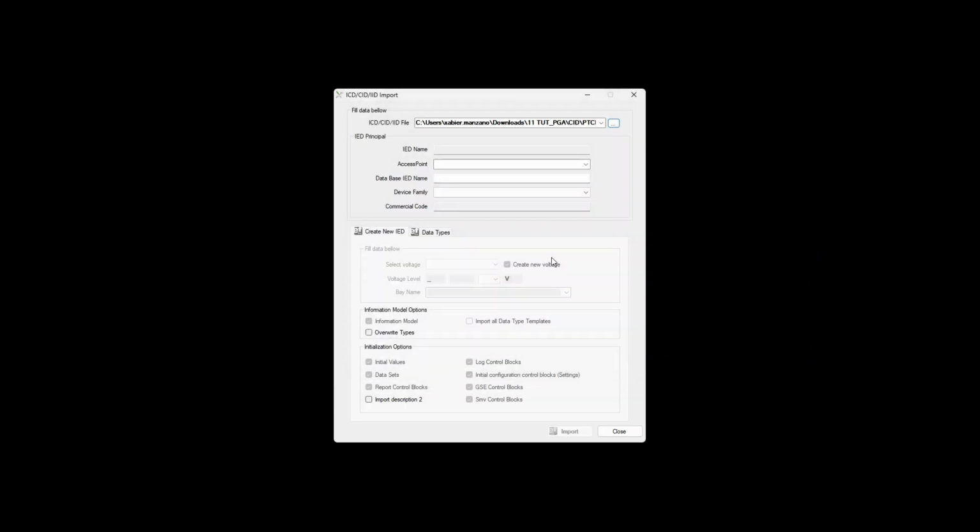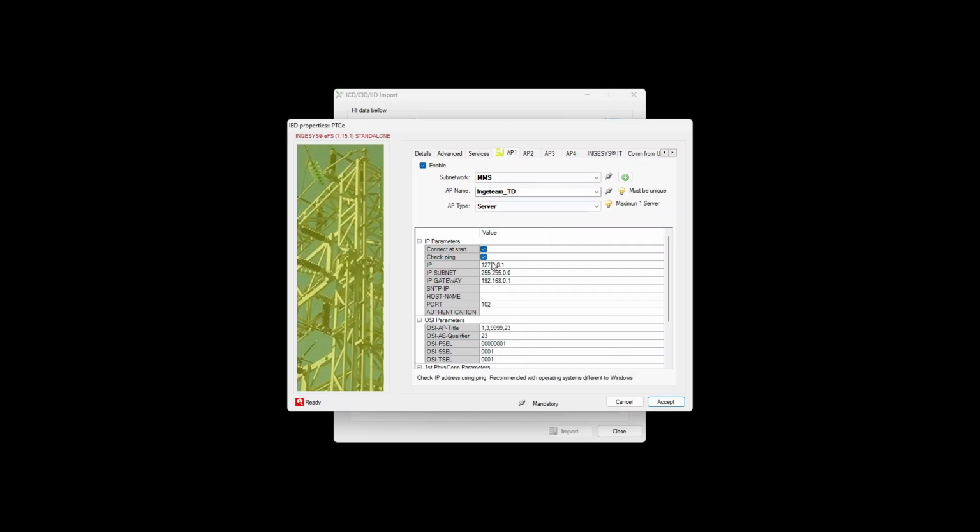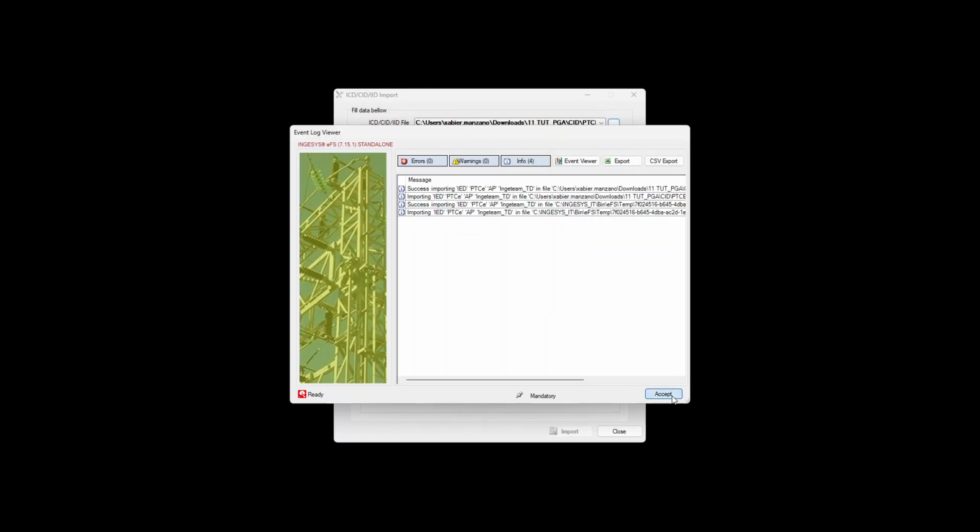Select the CID from the file browser, and then create a voltage level and a bay for the imported CID. Now, wait until PackFactory includes the configuration file to the project. Once the loading has been finished, a subnetwork will be assigned to the IED. The IED Properties window will pop up, where the IED access point AP1 will be enabled. For this configuration, the IP address of the IED will also be modified.